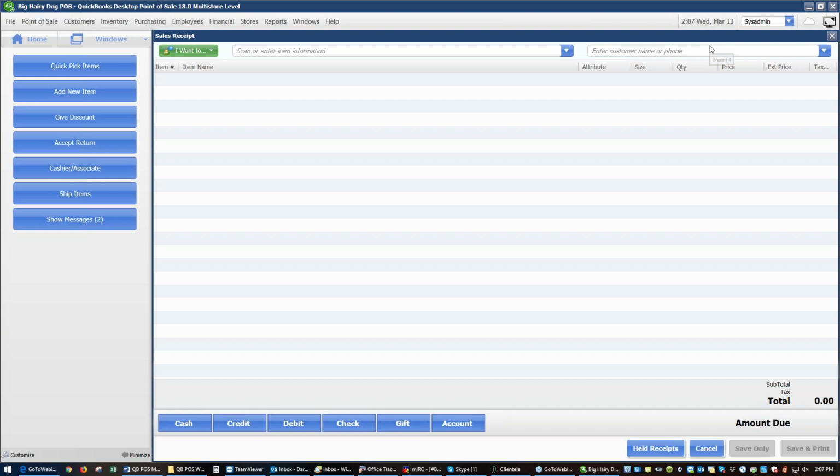Once you are in that sales receipt, you are then able to choose what it is that you want to do. You have two basic options here and here. You've got enter an item onto the sales receipt that the customer is buying, and you have enter the customer's name on the sales receipt if you choose. If you're entering a customer's name, you can enter their last name or their phone number, and it will allow you to add them to your sales receipt.